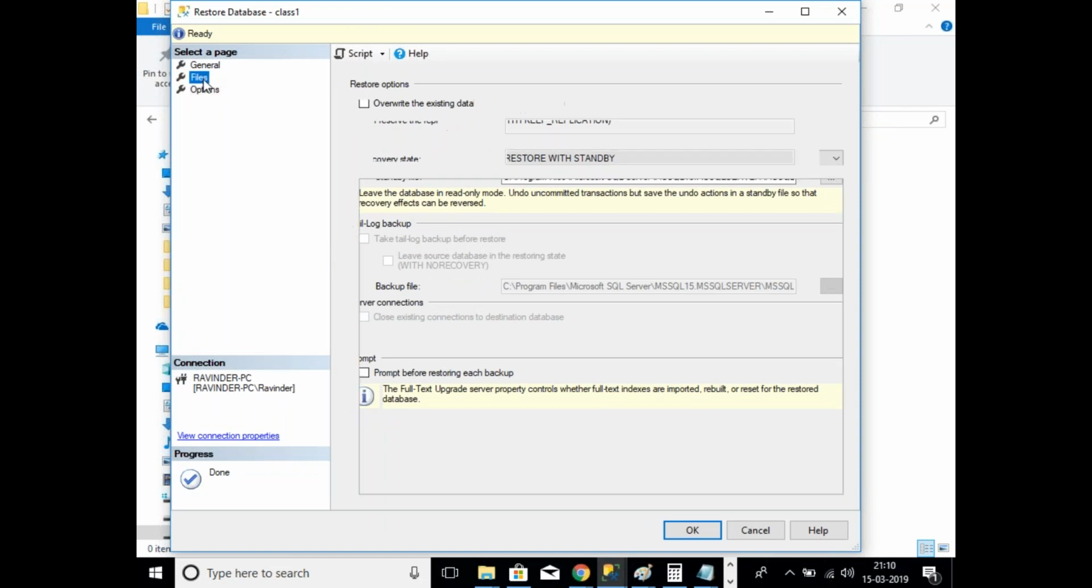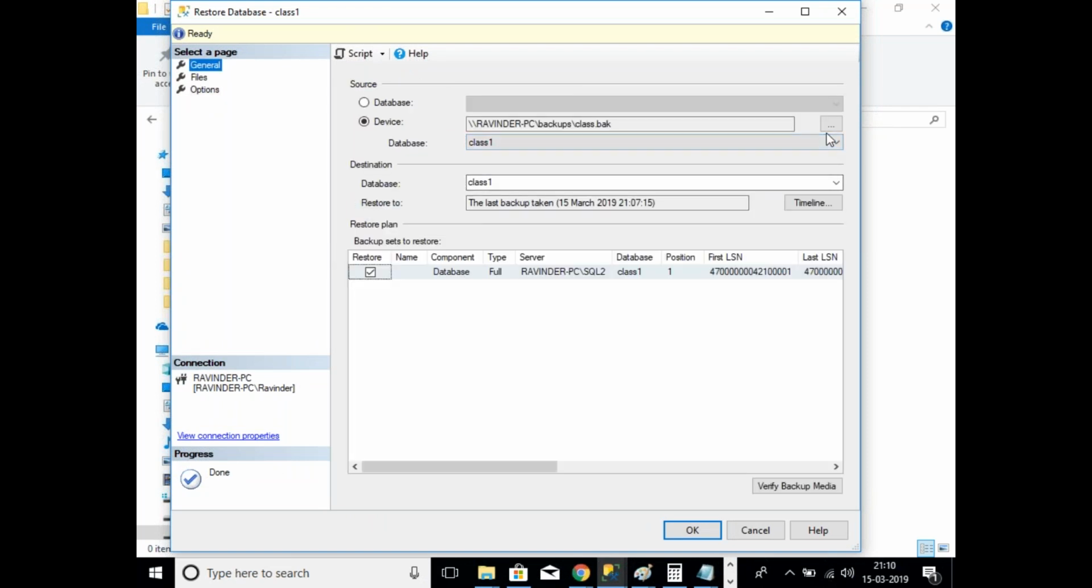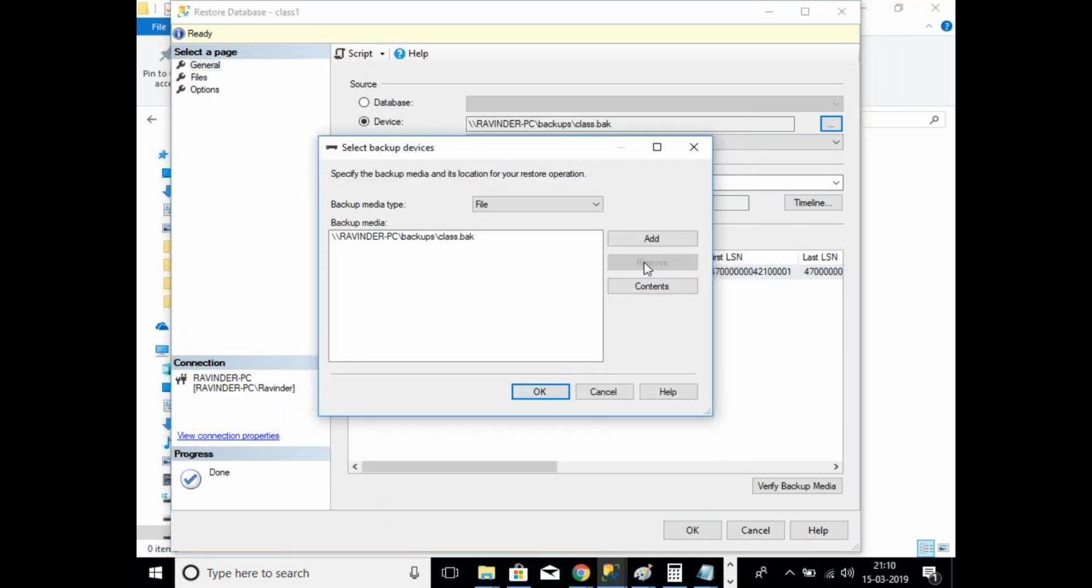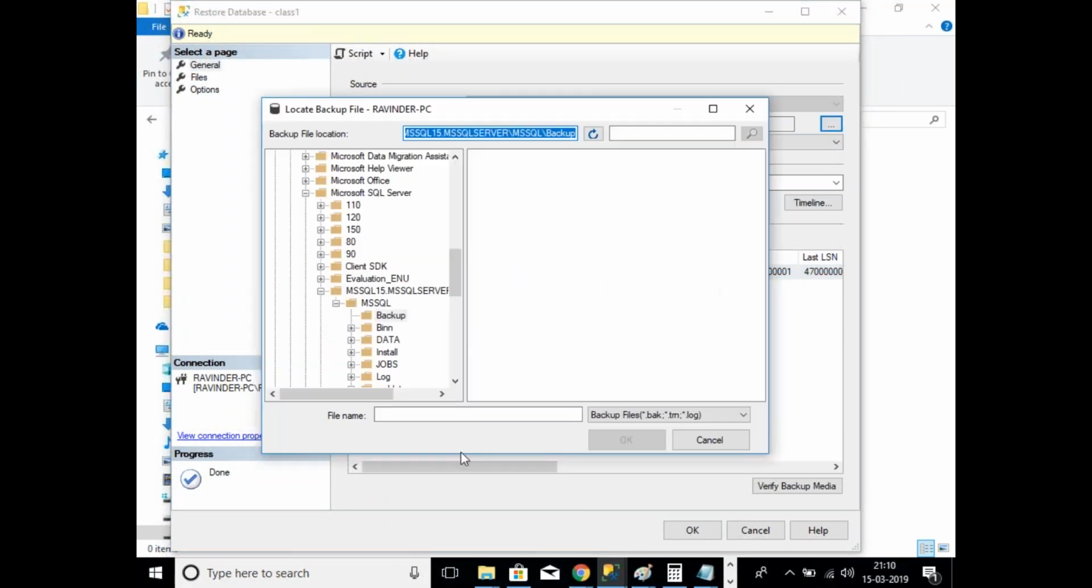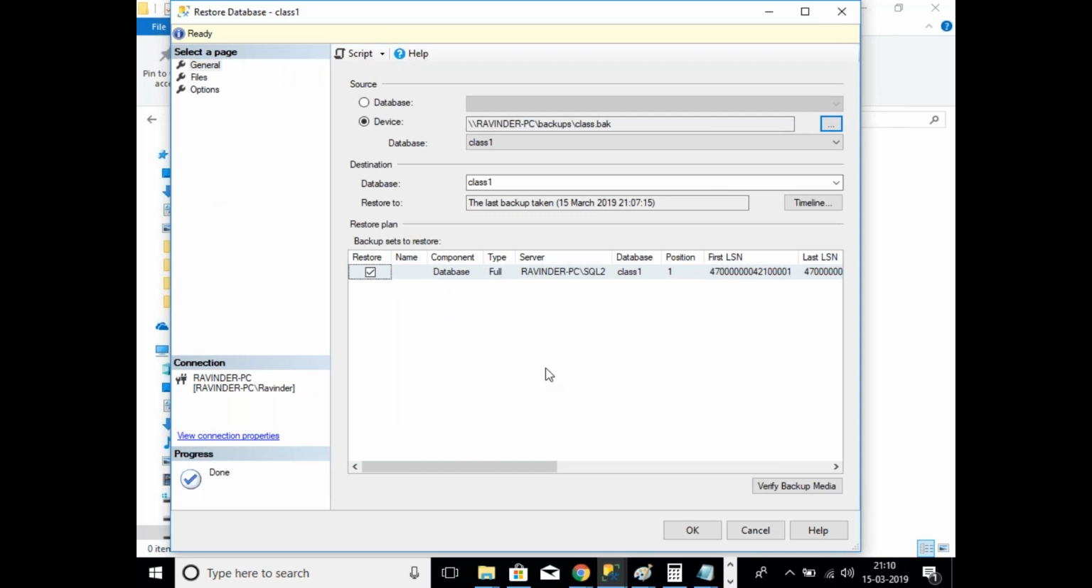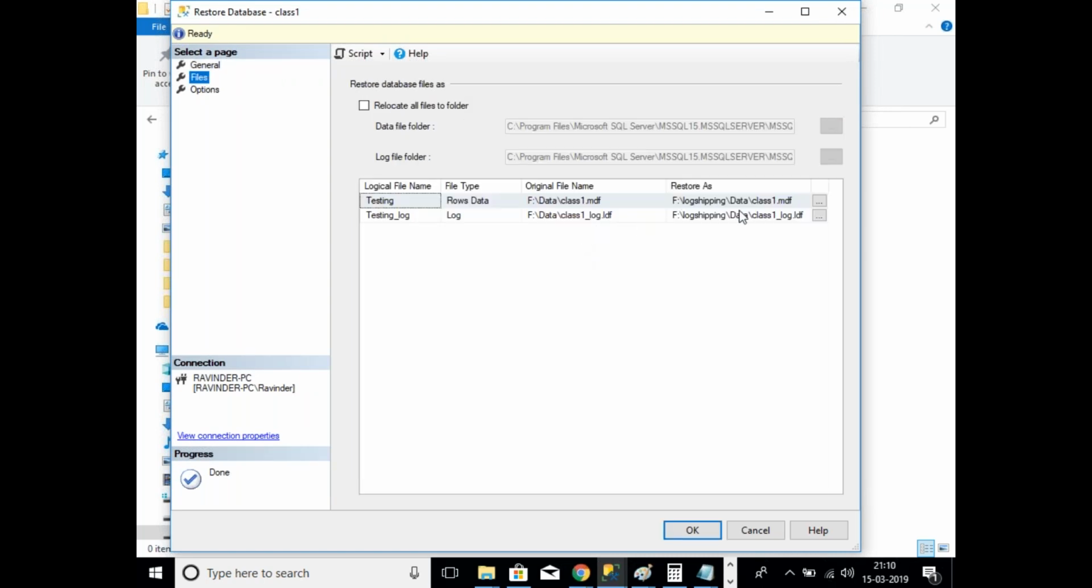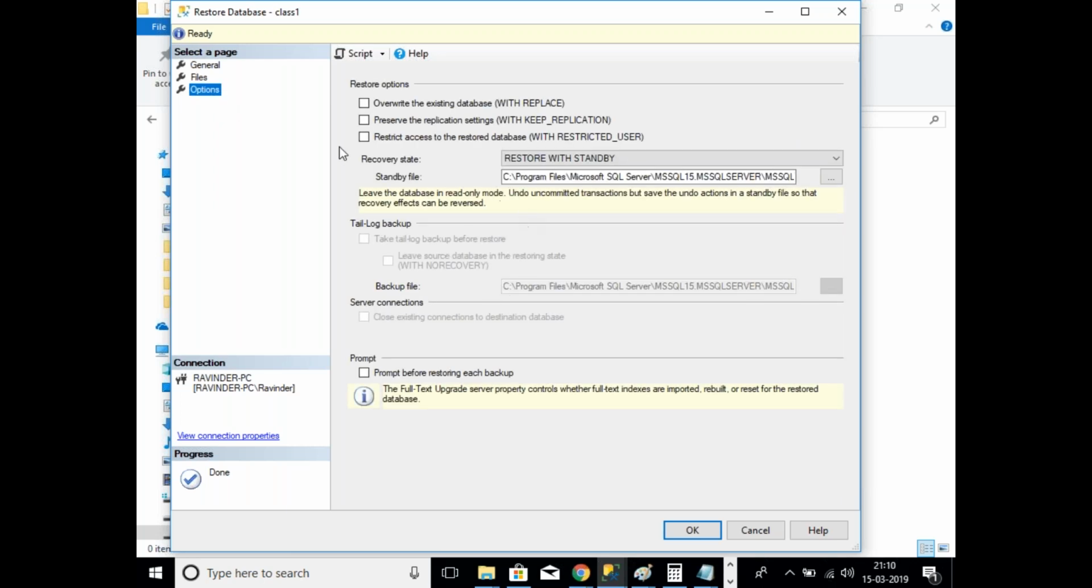So very simple. You give a database name and browse the backup. When you are browsing the backup, you cannot browse the network path. Every time you have to give the complete network path, slash, and the complete file name, and click OK. It will pick up the file from that network if your SQL Server service account has the permissions. If not, it will not pick up the file. Here you have to change the destination directories and the targets, or whatever the directories are. You just keep it, go to the options, choose the with standby mode, and click OK.